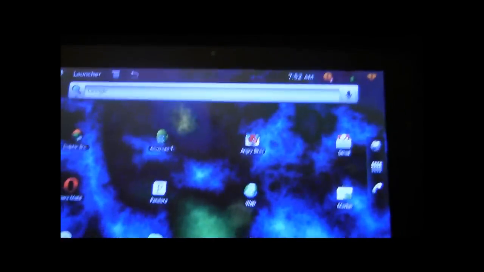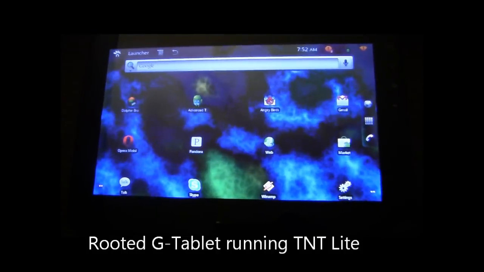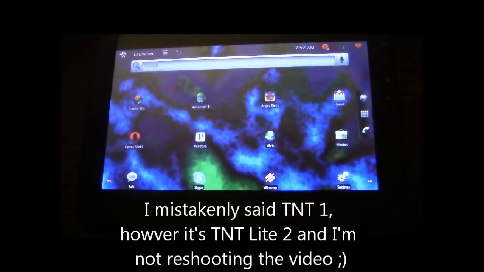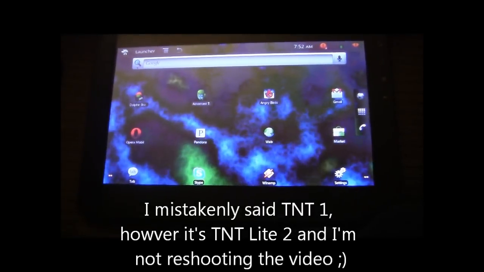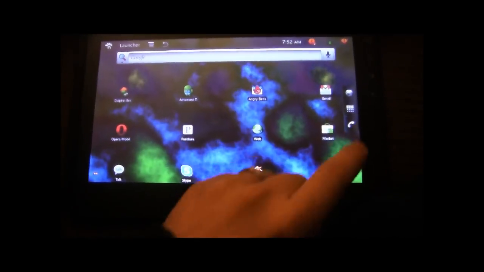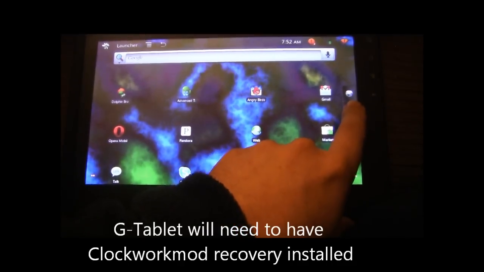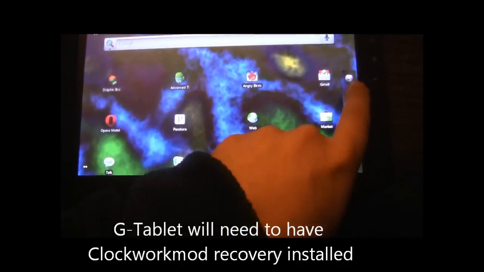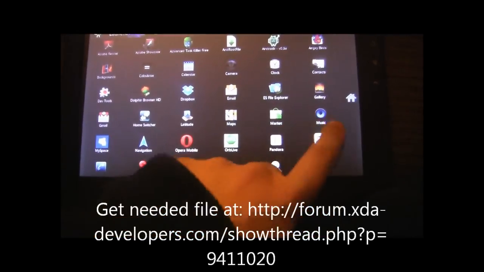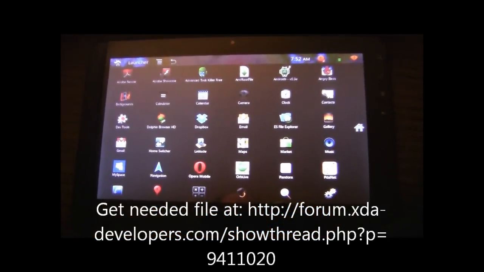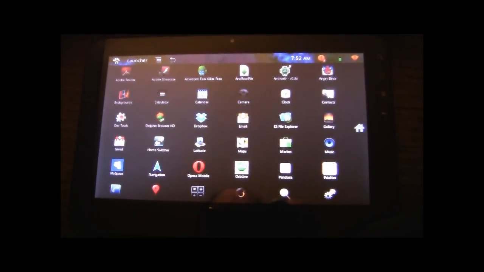Alright, we're going to go over here to the G tablet. Here we have a G tablet. It's been rooted. It's running TNT 1 over top, which gives us a nice interface, a lot better than the stock tap and tap, which is just horrendous. Once you've got your G tablet up and running, you're going to need to install the Clockwork Mod Recovery, because you're going to need that to install some files. And the files that you're going to install, you can also get from xda-developers.com.